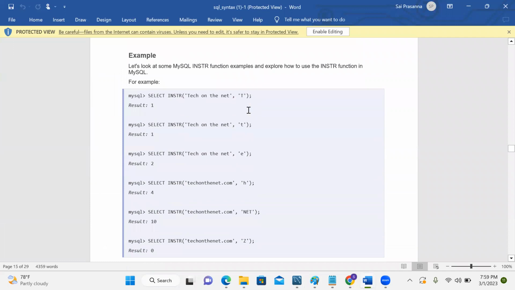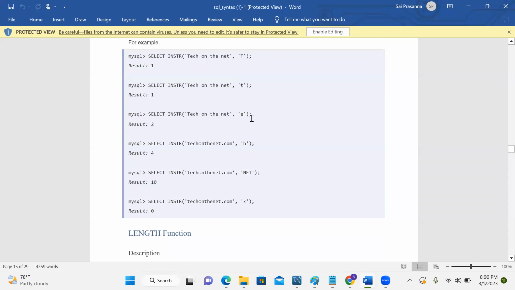So here they have given some of the examples. Select instr, tech on the net. If you see here, you mentioned T, so T is the first one only. So we get 1. Here they have given the capital one and here the small one. It's not case sensitive, right? Whether you give small t or the capital one, it's still written the same. The tick on the net is there in the second position, and the H fourth position, and the net. If you see here, net is the last, so it's written the 10th position.